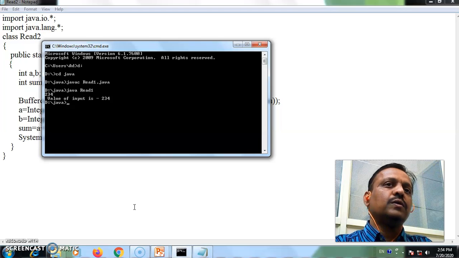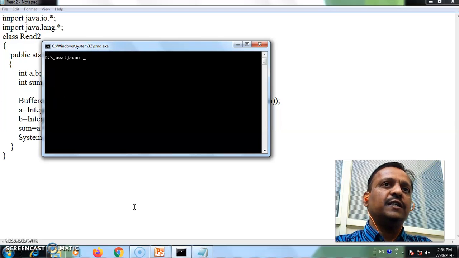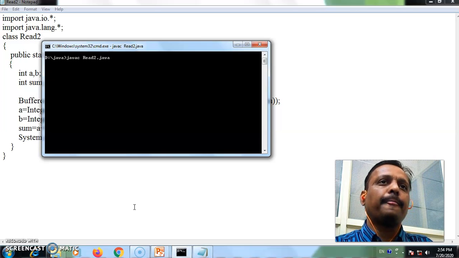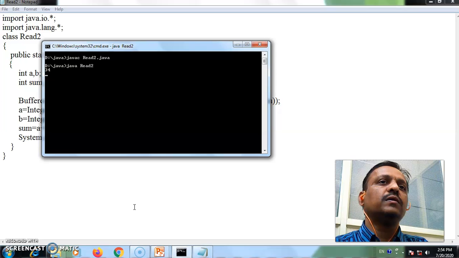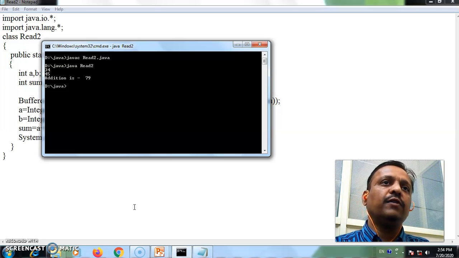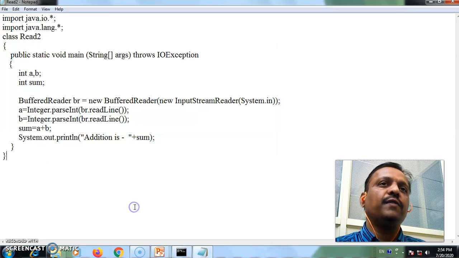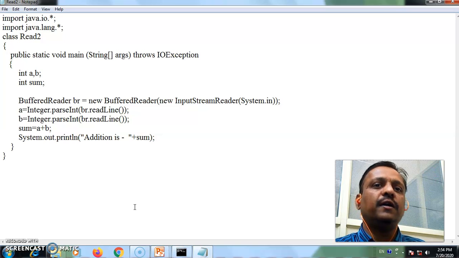So, javac ReadTo.java, then java ReadTo. Now I have to give the input 34 and 45. So it calculates the sum, that is 79. So in this way you can use a BufferedReader to take the input from the user.